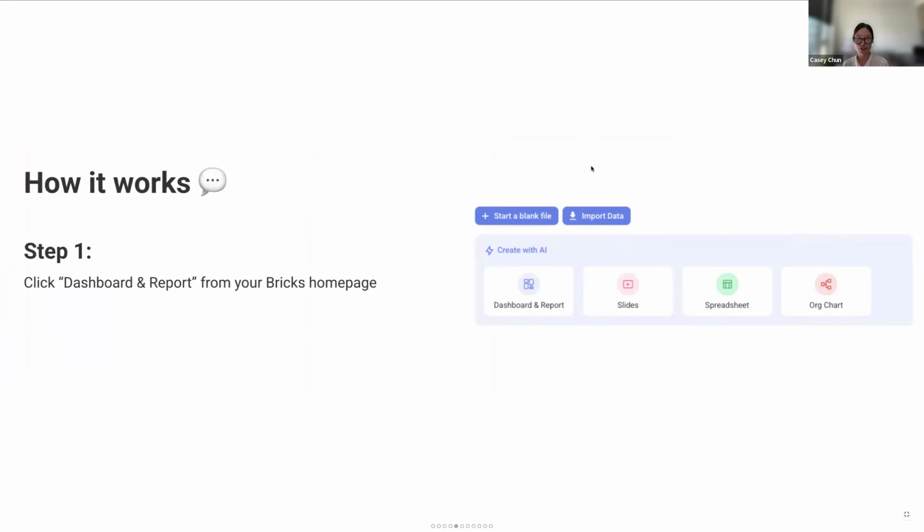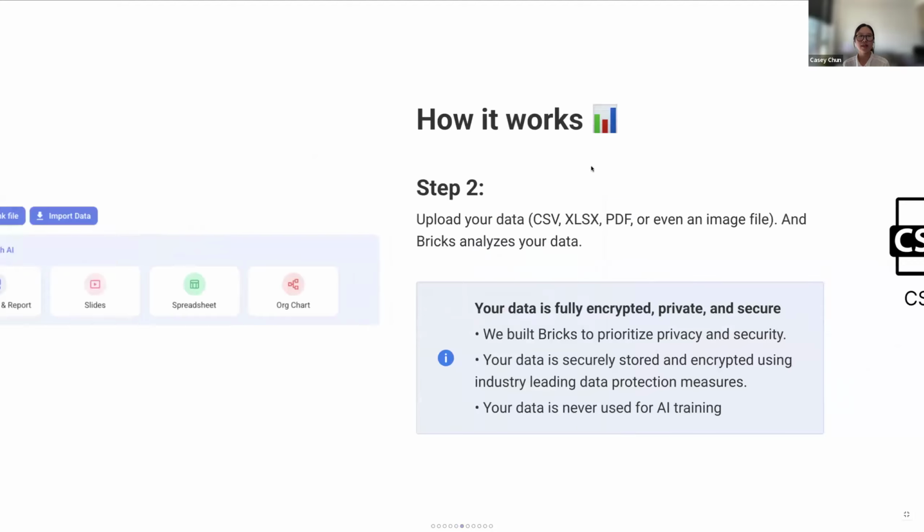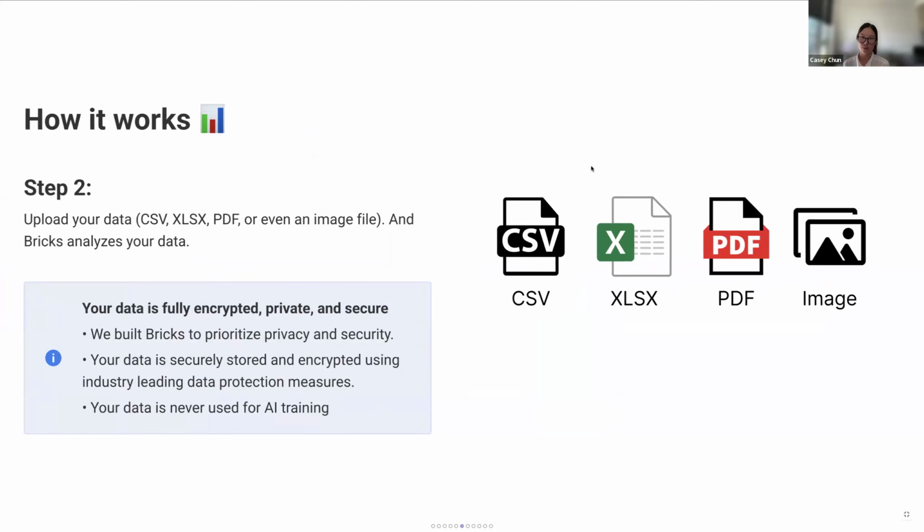Without further ado, the different steps that we have to go through, as I mentioned before, it's super simple. It's just 5 simple steps. First step is if you haven't signed up for Bricks already, you can hop on and sign up on our Bricks website. And once you've signed up, you will land on our Bricks home screen where you'll be exposed to these different options. All you need to do is hit dashboard and report. Then you'll be prompted to import your data.